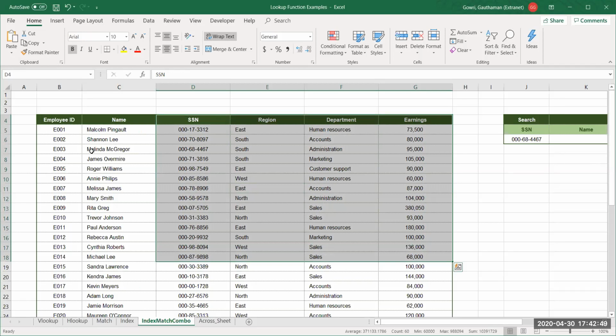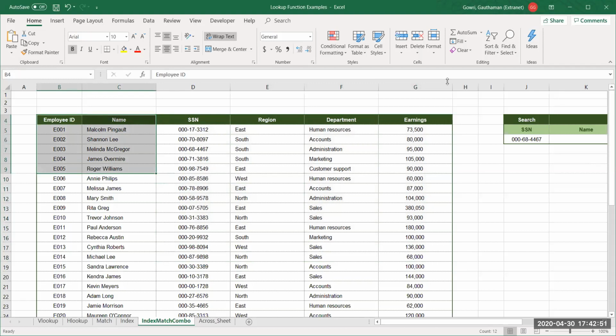So the only way is either cut these two columns and put it in the end, which is not feasible. You always don't have that option to do so. Many of them still do it, but you don't have to if you know index and match combination. So this is the limitation of VLOOKUP and HLOOKUP.